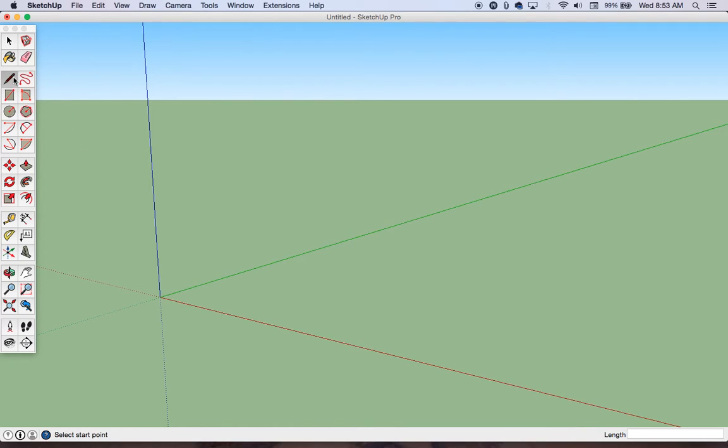The line tool is this pencil up here in the tool palette. It's also the letter L, which will load it quickly as a keyboard shortcut. And I'm going to click on the origin. The first thing you should notice is that as you get close to these axes, it'll tell you that you're currently on the red axis, the green axis, or the blue axis.